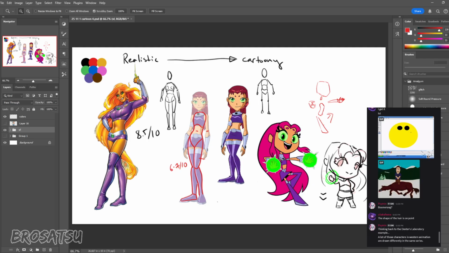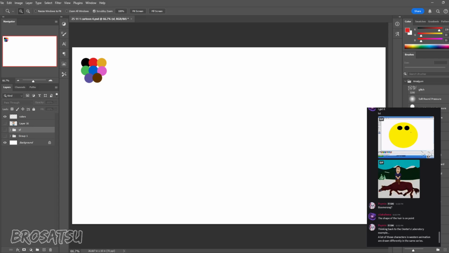Yeah, so that's just to your point of those characters in Western animation are drawn differently in the same series. That's just having fun with animation, you know? That's the beauty of it. You want to do Dexter's Lab again? I can pull up a Dexter. Here. Dexter's Lab. Characters. Oh, perfect. We got him and his sister. Perfect, perfect, perfect. Okay.